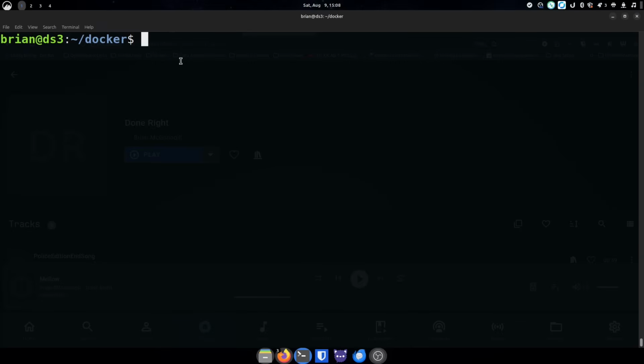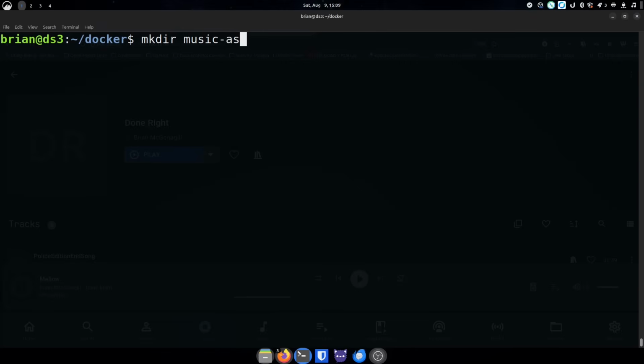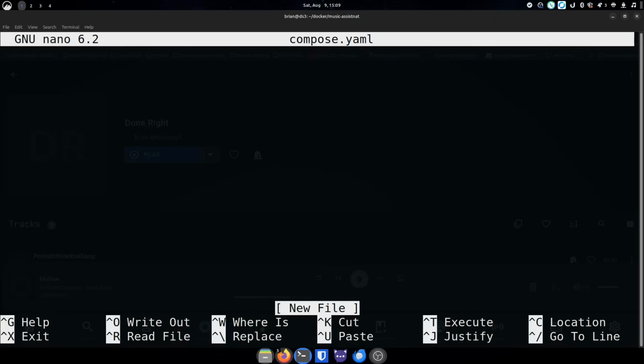So I've got a parent folder here that I've already called Docker, and I've got other systems running in it. So I'm doing ls, and you can see here I've got Invoice Ninja, Metabase, Picture, and WriteFreely that I run already. And I'm just going to create a new one. So I'm going to do mkdir music assistant like that, and I'm going to cd into that folder I just created. I'm going to do nano compose.yaml just like that, and nano is just a text editor.